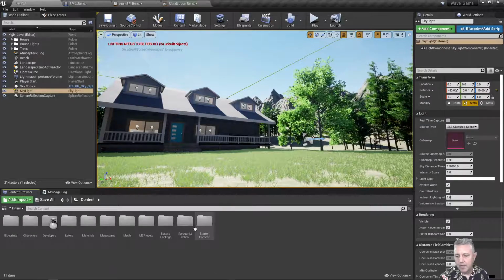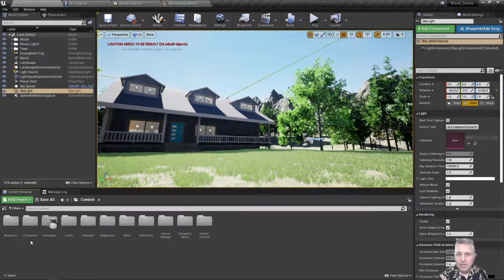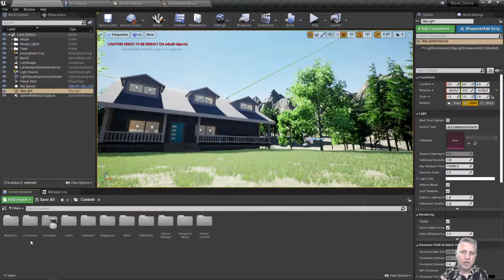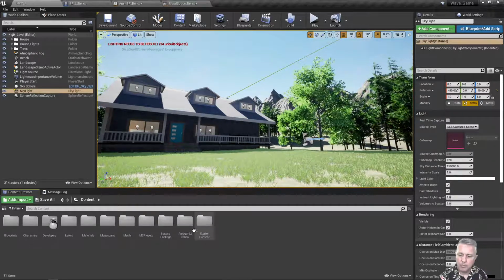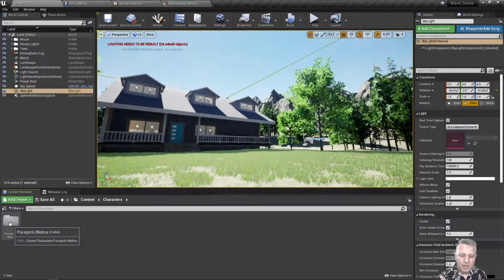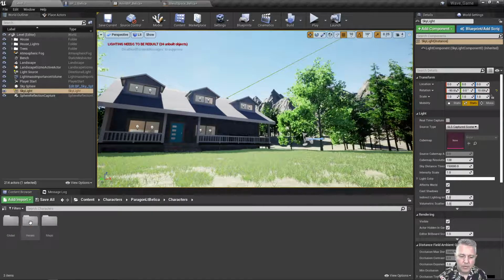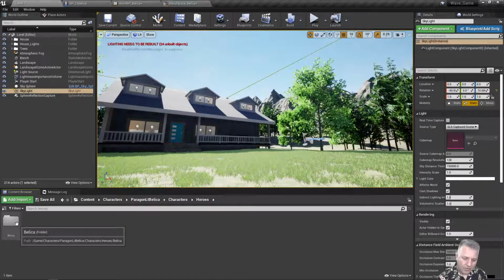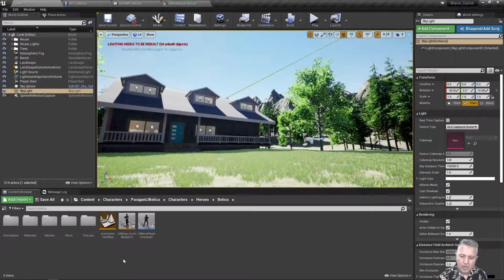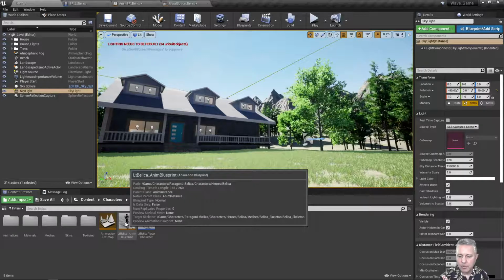I would recommend doing that, and then you can always come back in and delete this empty folder after you're done. And if it doesn't delete, you may have to delete it inside of Windows Explorer, into the project, and then delete the folder that way. So I'm going to click on the characters folder, go in here, and inside of this character, I'm going to select characters, heroes. There's a lot of subfolders inside this. Select Bellica, and you'll see that there is already an animation blueprint that's been created.